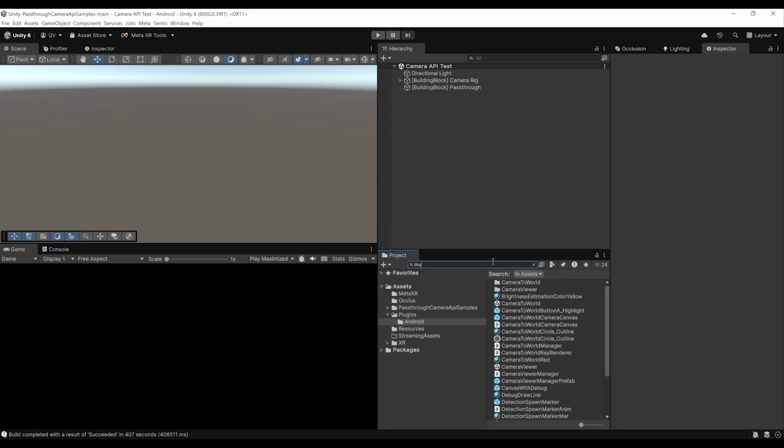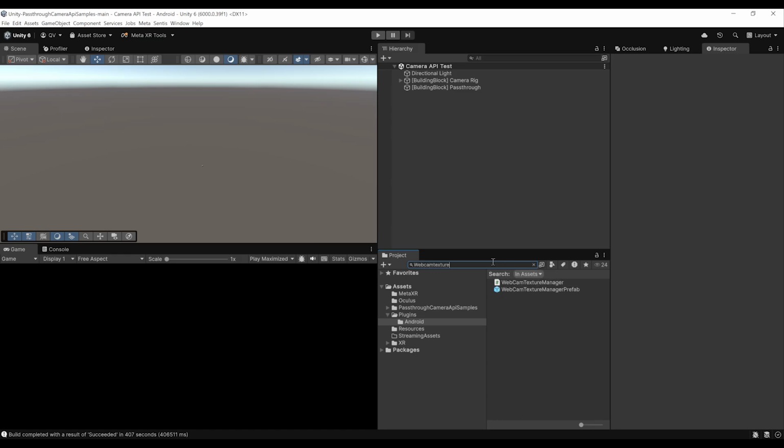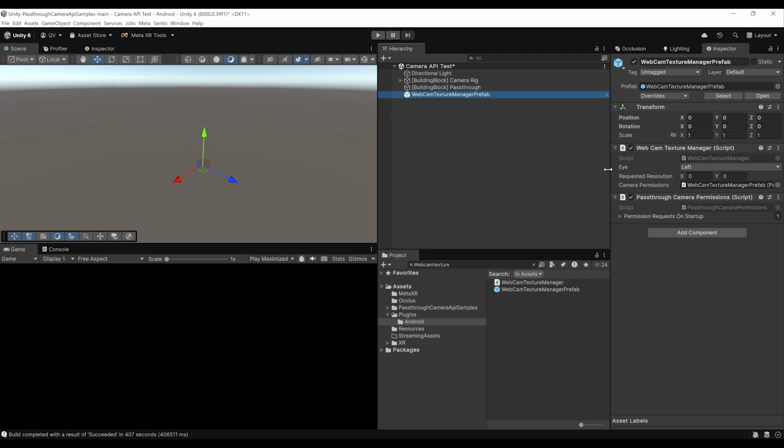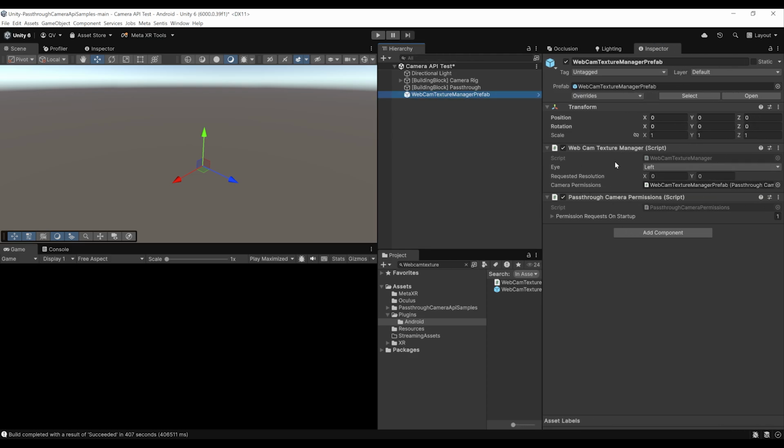Okay, to access the passthrough, we can close the build profile, and I'm going to search in the project for the WebCamTextureManager, and it's over there. I can drag it into my scene, and as you can see, this prefab contains a very important script, the WebCamTextureManager, which can turn what the camera sees into a texture. We can select which eye we want to use for the camera, and we can set a desired requested resolution. If you set it to 0, 0, it will basically use the maximum resolution, which is what we want.